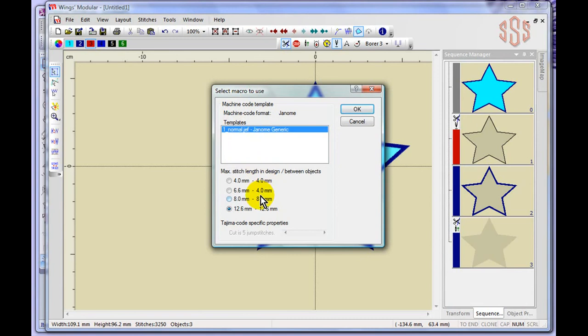And these are, I guess, your ability to control the maximum stitch length that you want to have in between objects in your design. And so that's something that's a little bit specific and you don't find every day. But the default is 12 millimeters, which is sort of the maximum available on a Janome sewing machine. And so we'll just leave it at that. And then I'm going to say OK.